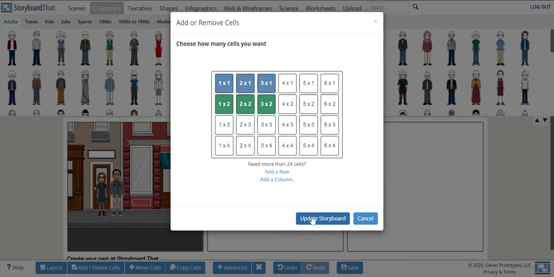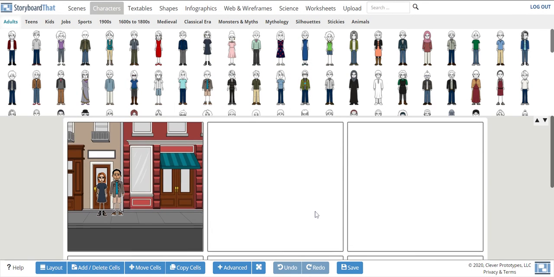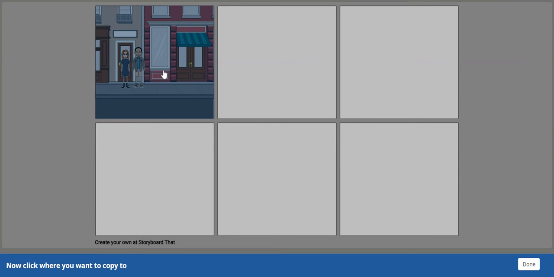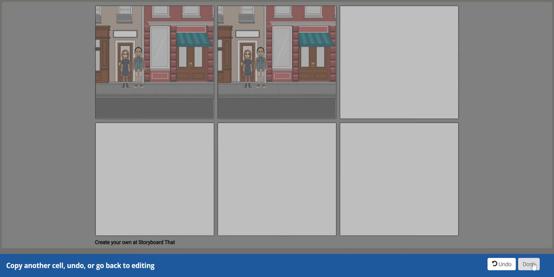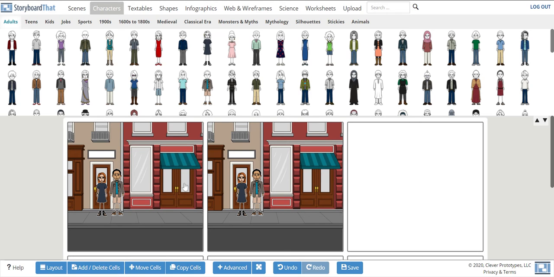Okay. So once I'm done, I'm going to hit Update Storyboard. And now, in order to not waste time and recreate my scene over, I'm just going to copy it over to the next cell and make adjustments to that one. So let's say I want to do a mid shot for my next scene. I'm just going to copy the cell. I select the cell I want to copy, and then go to the next one that I want the scene to copy into. So click, click, and I'm going to hit Add, and then hit Done right here. And then it copies it over for you.